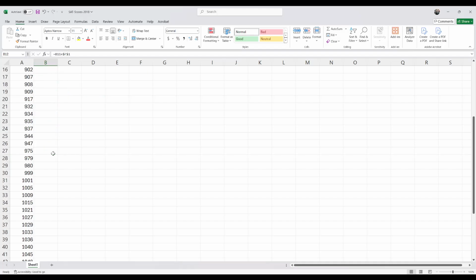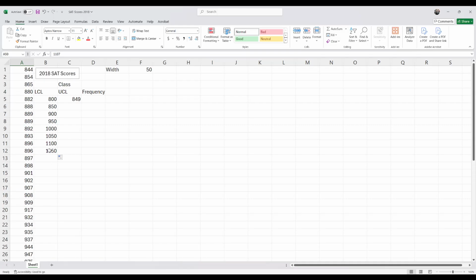1150 might be too much. If we look at the largest data point, the highest SAT score in our sample was 1107. So we actually don't need to go to 1150. We can stop our previous upper class limit at 1149, and we know that's going to be enough. That is going to include all of our data points. So I'll delete that last one there.